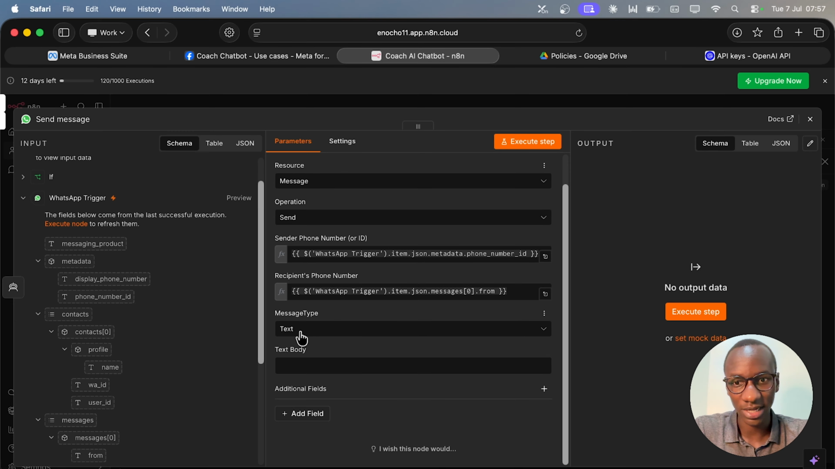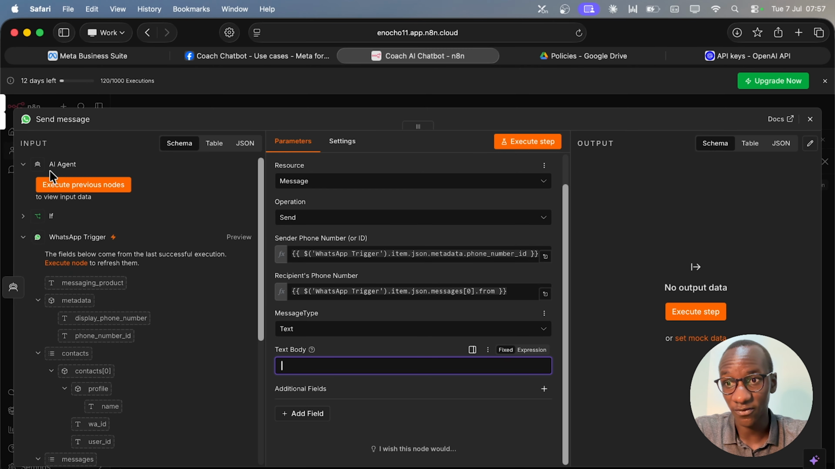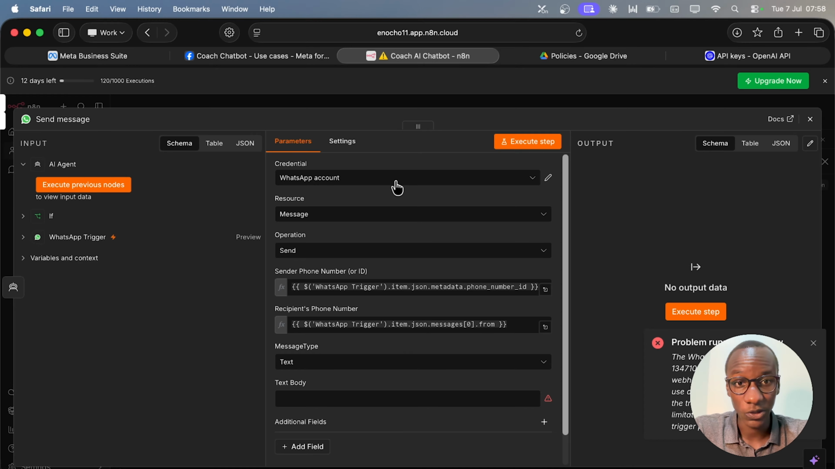And then the message text type will be text, and the body of the text, what is actually going to be inside the message, is what will be spat out from the AI agent. For the credential, you won't have one already, but you want to create one. So select create or edit or whatever. You can see I already have one, but I'll essentially add a new one.